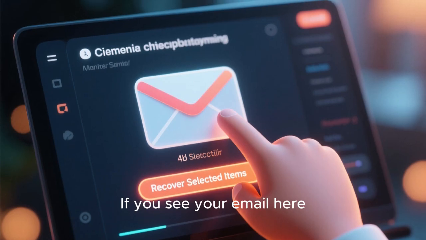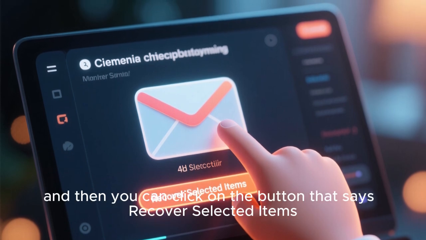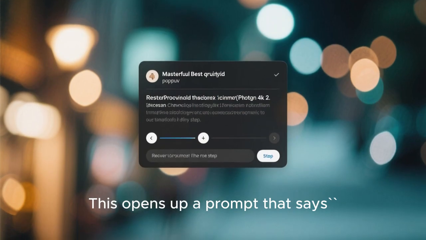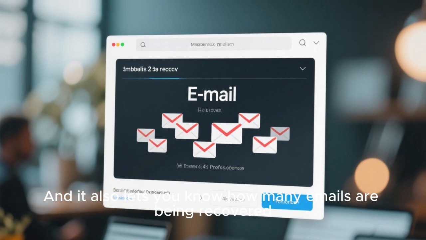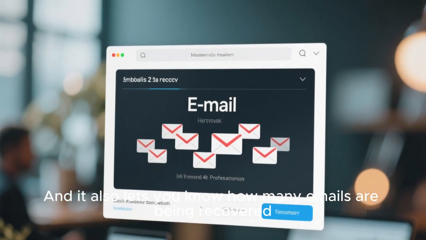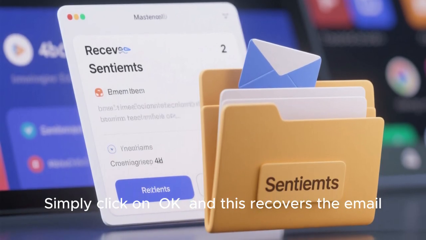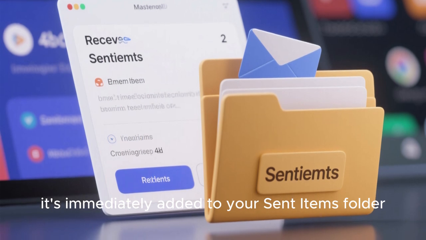If you see your email here, simply click on it once to highlight it, and then you can click on the button that says Recover Selected Items. This opens up a prompt that says items will be recovered to the folder Sent Items. And it also lets you know how many emails are being recovered. Simply click on OK, and this recovers the email. And as you can see, it's immediately added to your Sent Items folder.